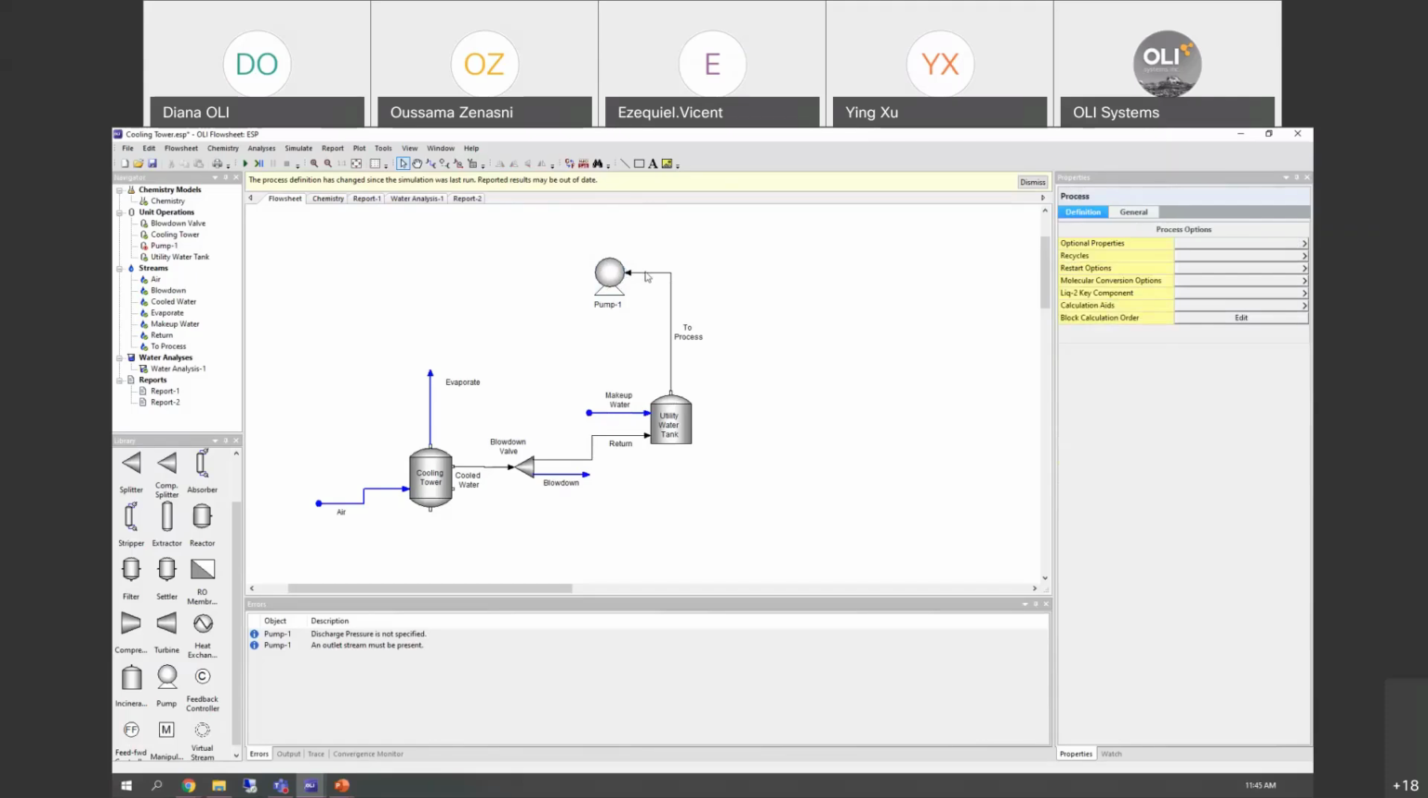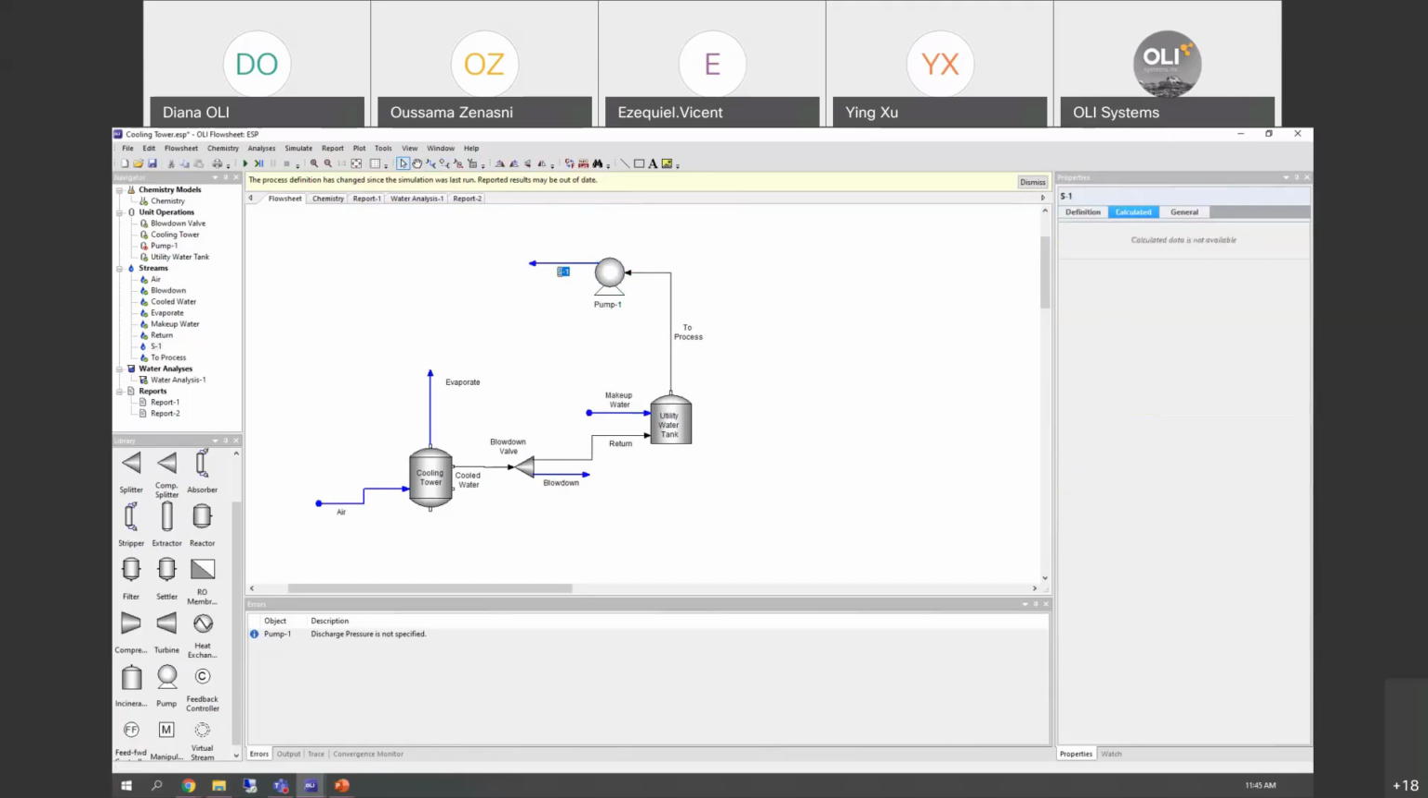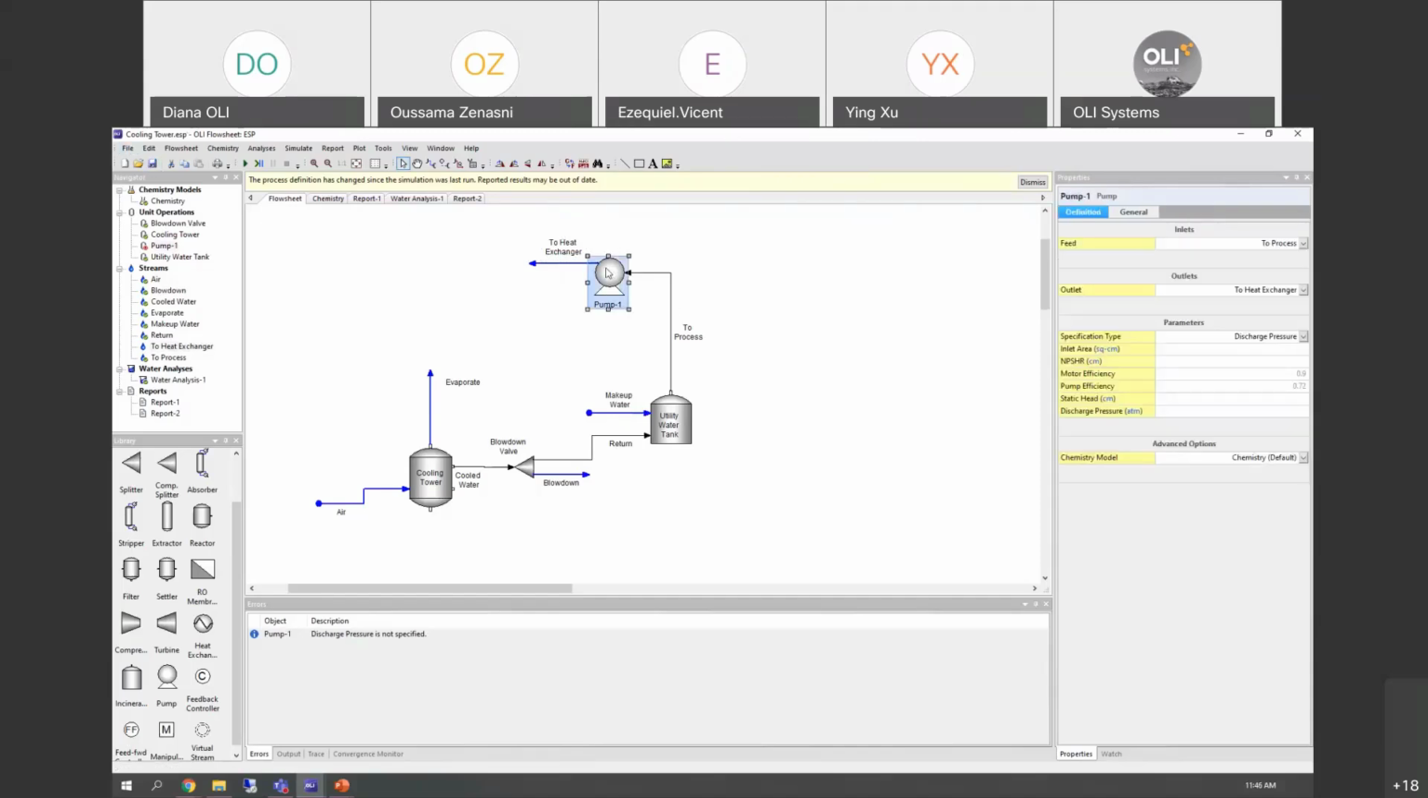Okay, so we added that pump, and we need an outlet stream for that pump. So we add an outlet, and the outlet stream is going to be to the heat exchanger. So this goes to my heat exchanger. The pump, I'm not going to change the name, everything is fine. Let's save. Now we need to define the pump, okay?